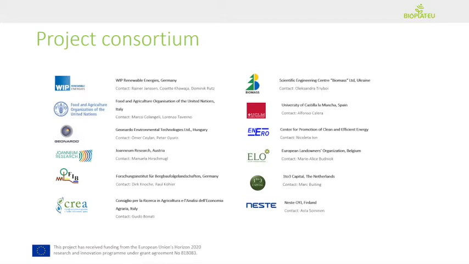Thanks to them, we were able to implement this not easy, challenging project. So we have the FAO, Leonardo from Hungary, Joanneum Research from Austria, FIB from Germany, CREA from Italy, Scientific Engineering Center Biomass from Ukraine. From Spain, we have UCLM, Enero from Romania, ELO from Belgium, 123 Capital from the Netherlands, and the industrial partner Neste.